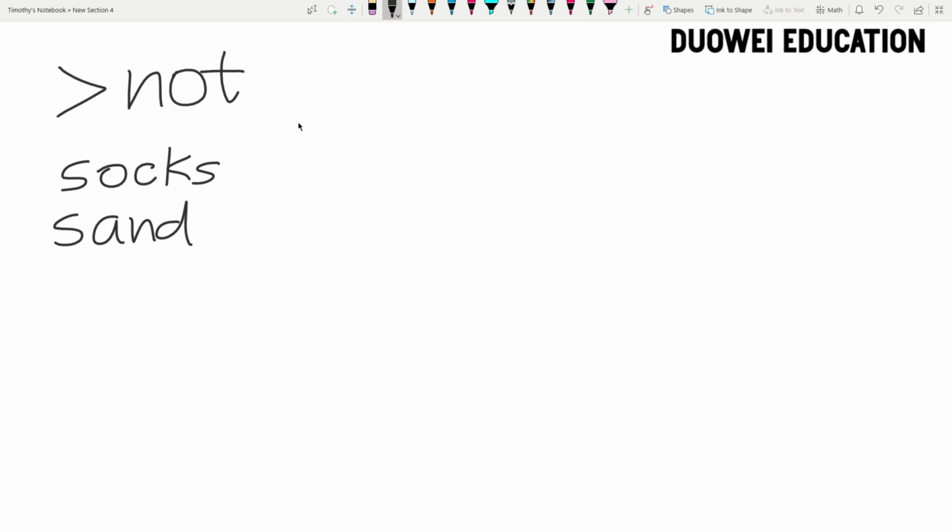So with the first one, we have not. And with not, let's say we have two Boolean variables. Let's call one socks, for example, and this is a Boolean variable as well. And let's say we had another one called sandals. I believe this is how you spell it, I'm not entirely sure. But let's say that we had these two Boolean variables, so we're going to mark these as Boolean.